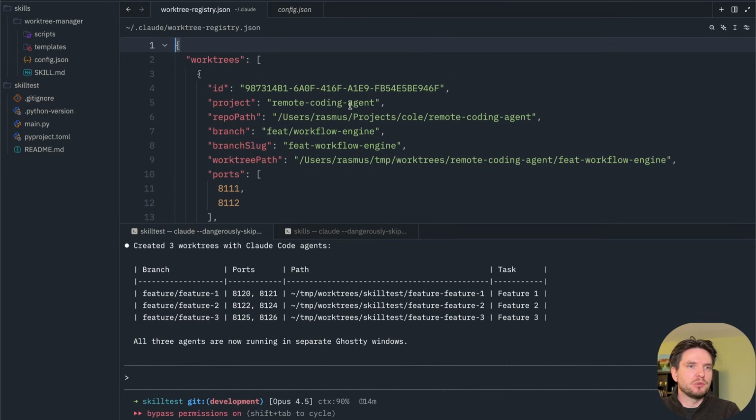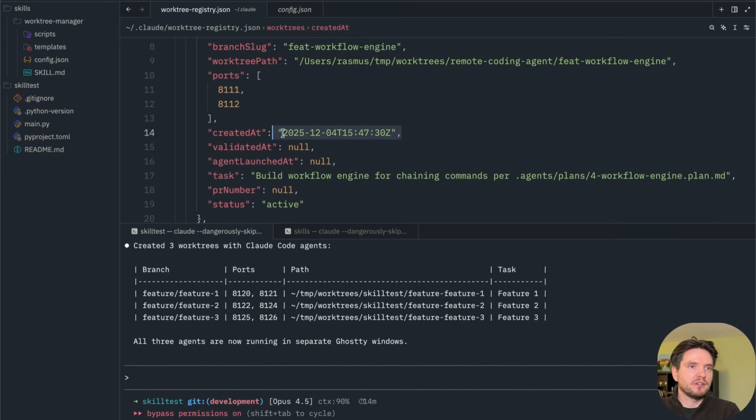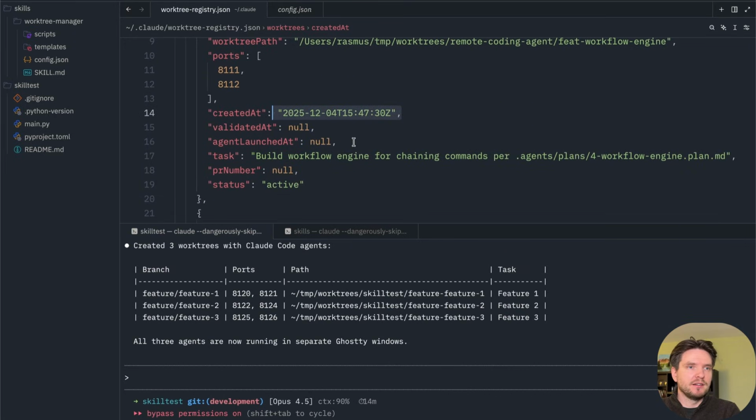So I have my remote coding agent project here. It has an ID, so we can track it. It has a repo path. It has a feature branch, a slug. It also tracks when it's created, if it's validated, when it was launched. So these are not tracked here at the moment. It also has a PR number. So if there is a PR related to this worktree, it will be tracked here as well. So we can easily track if it has a GitHub relation.